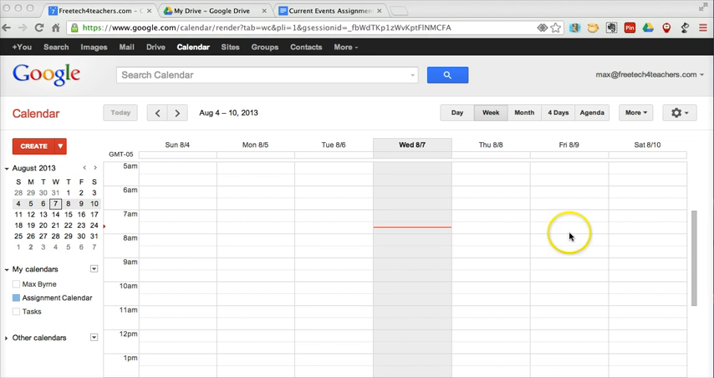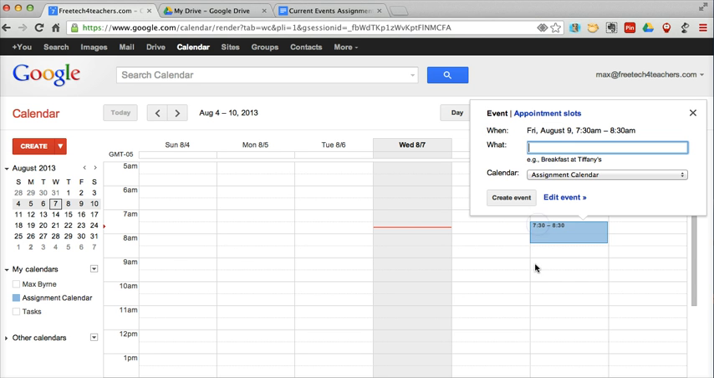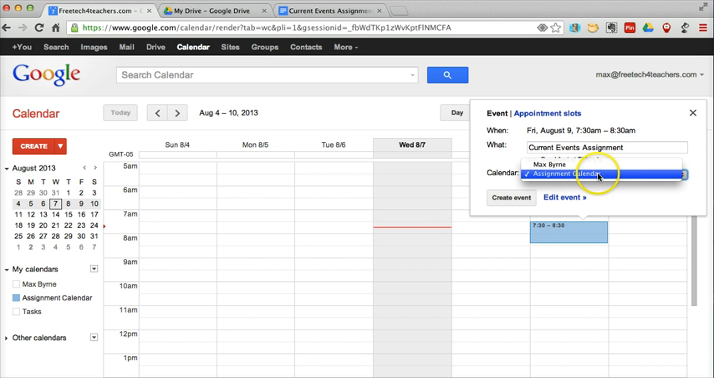So we're going to go here to Friday, August 9th, and we're going to add an event for my 7:30 class. And we'll say this is our current events assignment. And you'll notice I have a choice of calendars. If you've made multiple calendars in your Google Calendar account, you want to make sure that you're selecting the right calendar. The assignment calendar is the one that I'm going to have public on the web.